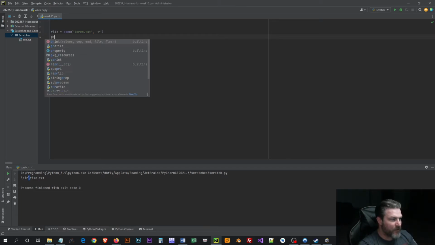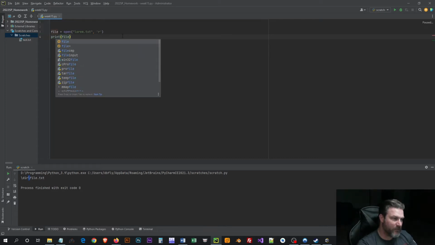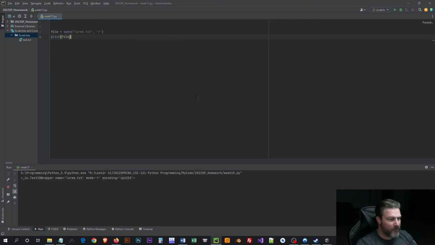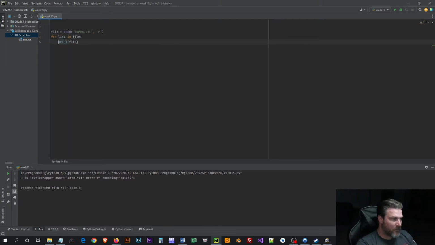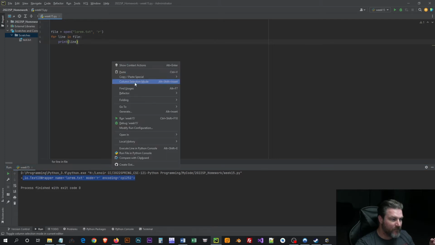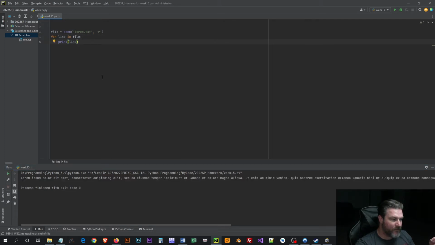But if I just want to print the file information, print file right here, run it, and that didn't work. Of course not. So again, as I was saying, it doesn't actually act on the file. It acts on the variable that contains the file. And in this case, the variable is simply a pointer to the file. But if I do this, it starts to read it.